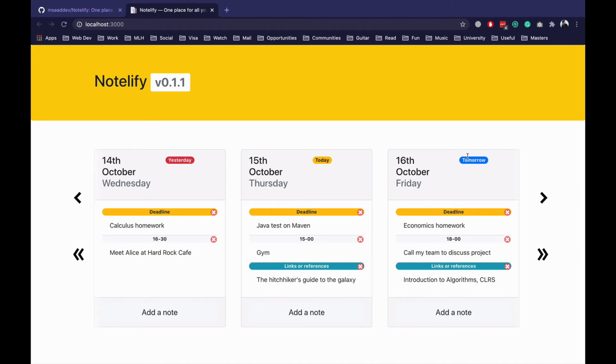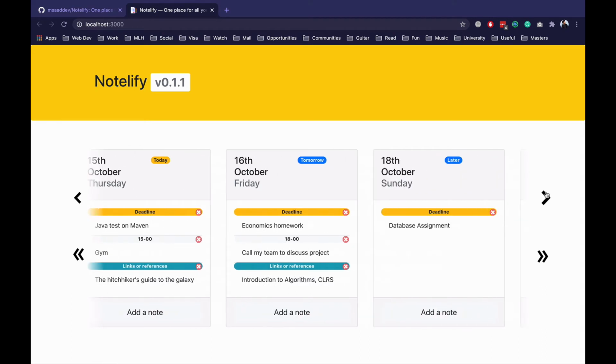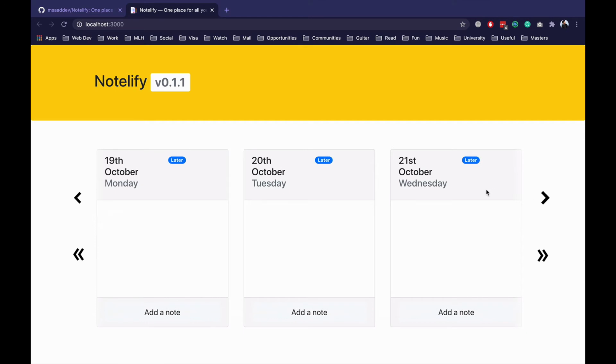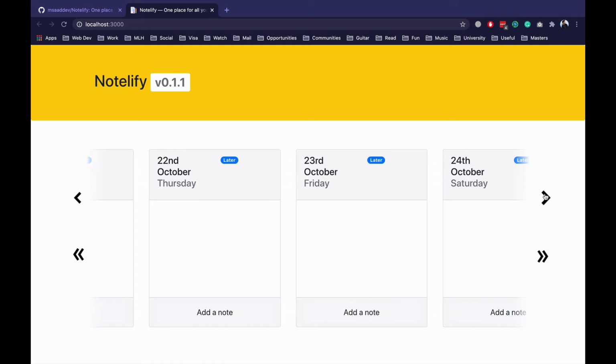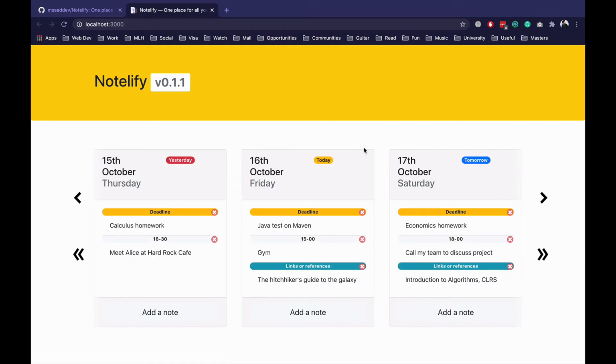And for example, if you have already 1 card ahead, it won't add another card. Like I have already some cards here, but now I don't have any card ahead of this 21st October card. And now if I click on it, my card is automatically created, and I can add as many cards as I want. So yeah, this is the application we built.